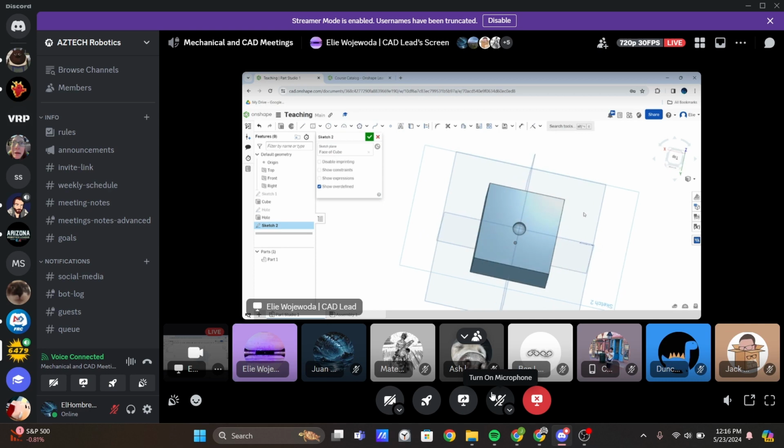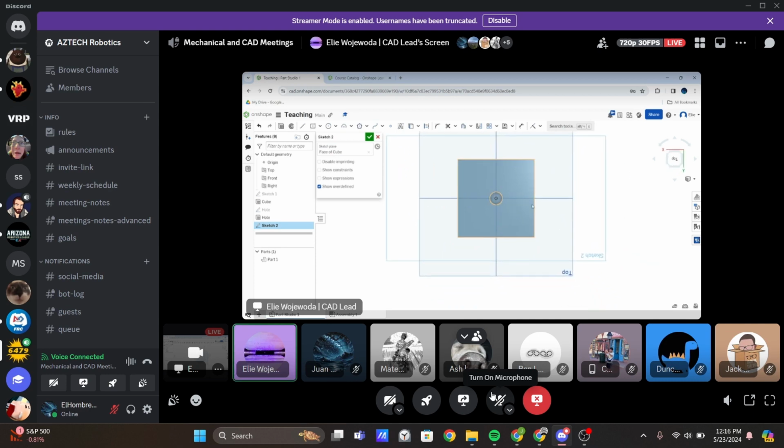bracket. If we want to make a bracket that was connected to this hole, we have to start the sketch against it, and I will make a rectangle here. So I'll do that, and then that. It'll be kind of like a little T-gusset.